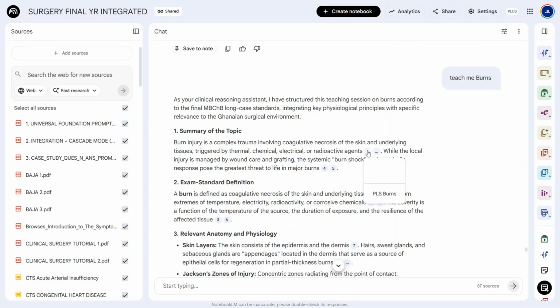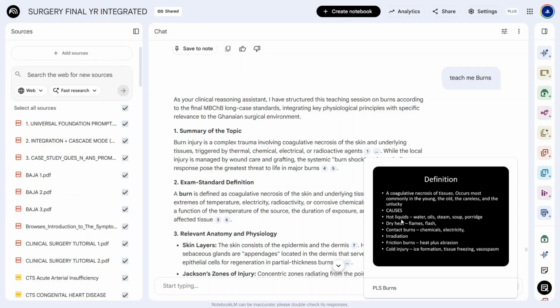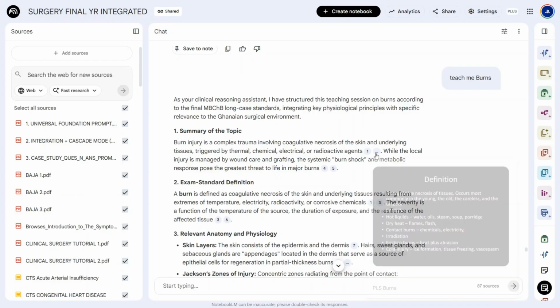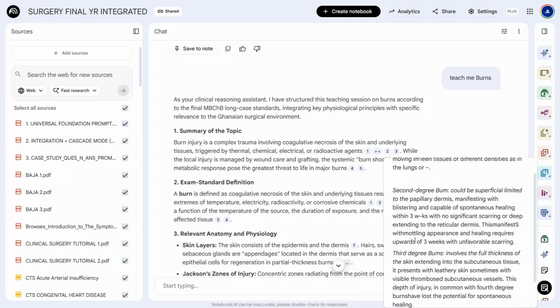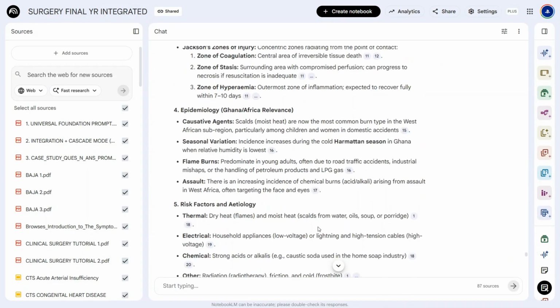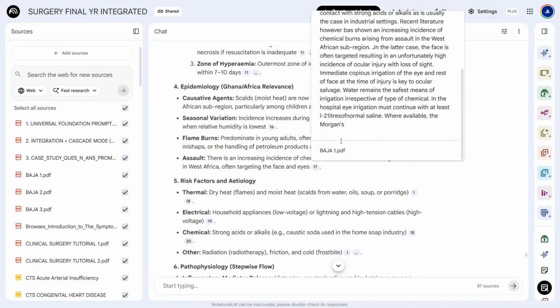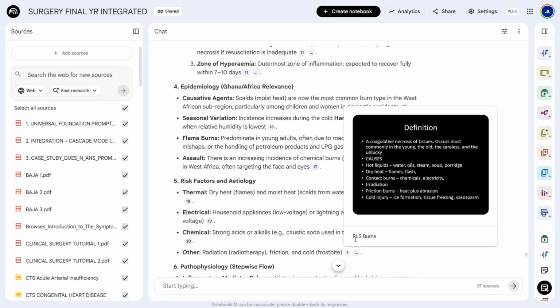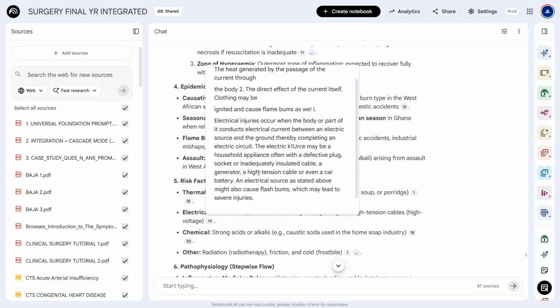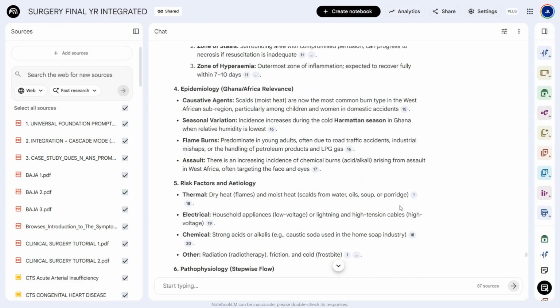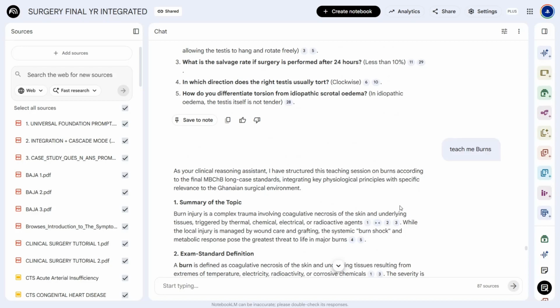So again, if I hover over here, I can see that this is coming from the PLS Ben slice, right? If I click on this and hover over here, this is coming from Badger. If I hover over here, this is coming again from Badger. This is coming from the PLS Ben slice. So basically, what is happening is that it is extracting every single thing relating to burns, right? But it's extracting them from all over surgery.